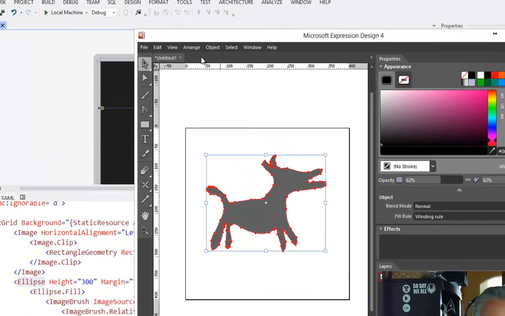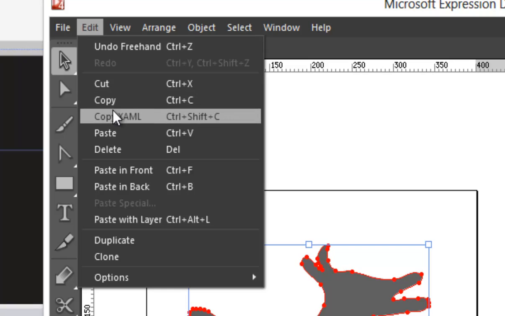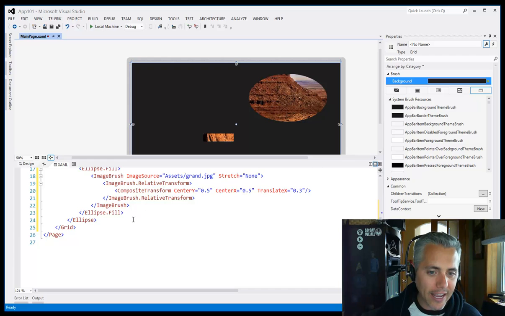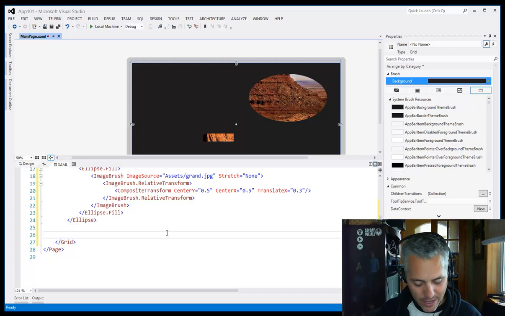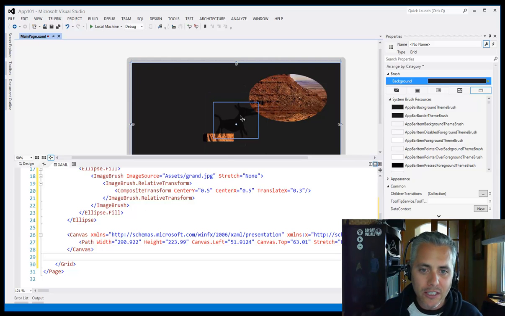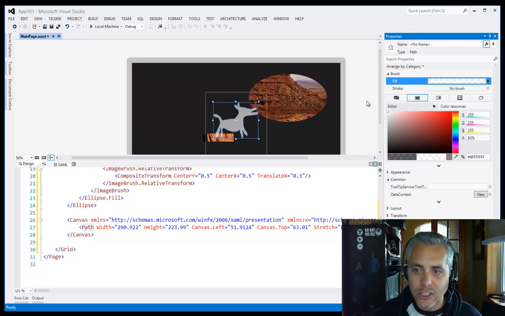So I'll just select this guy and I'll go to Edit, and instead of saying copy, I'll say copy XAML. So now when I go into my project here, I can paste it in, and when I do, it pastes all the XAML necessary for the dog. So see, here's the dog. If I changed its color to white, you'd see it a lot better. Right? See, there's the guy. Really nice. In fact, he's just a little bit alpha, which is why you didn't see him much.